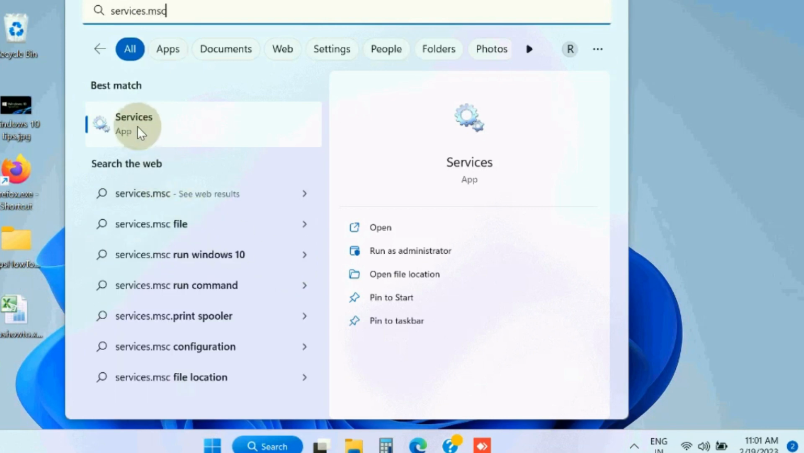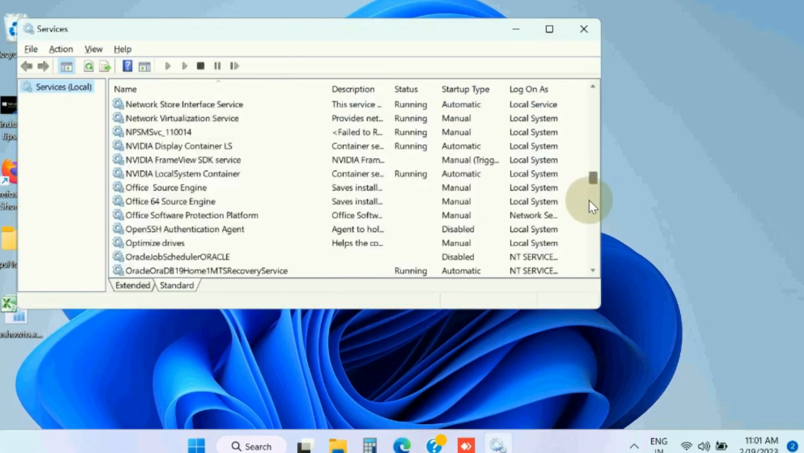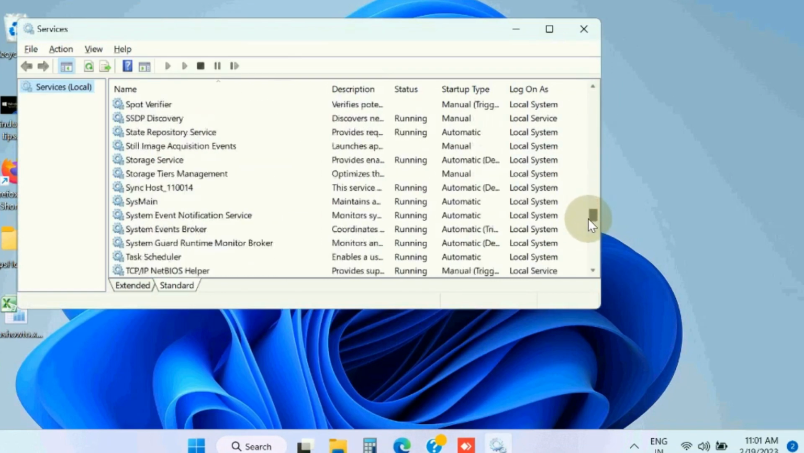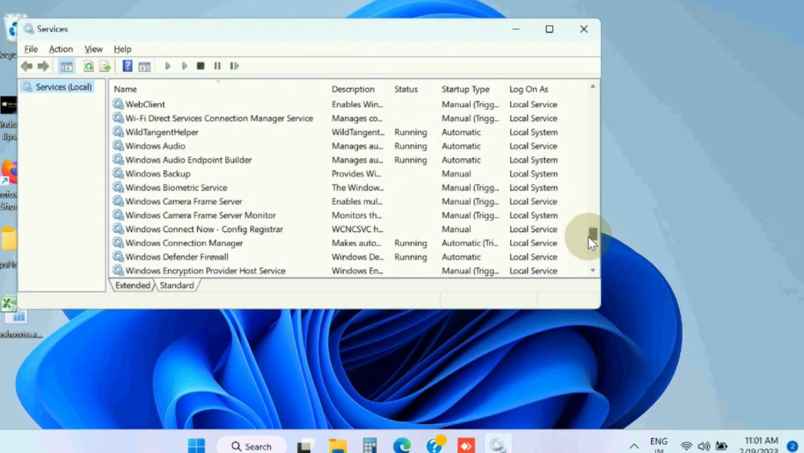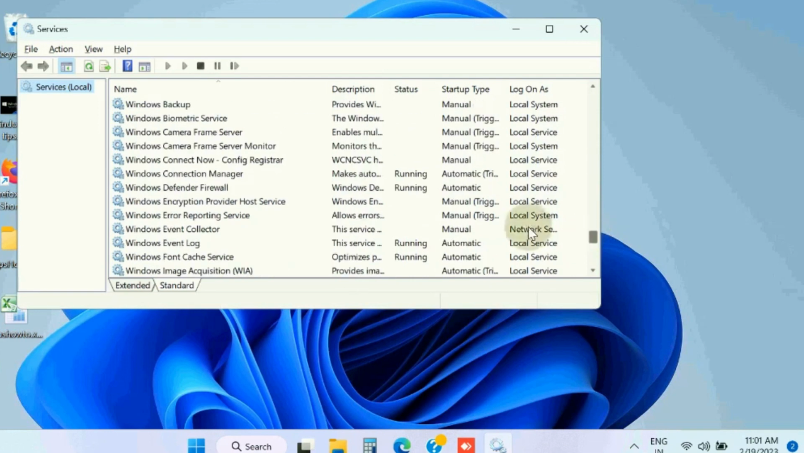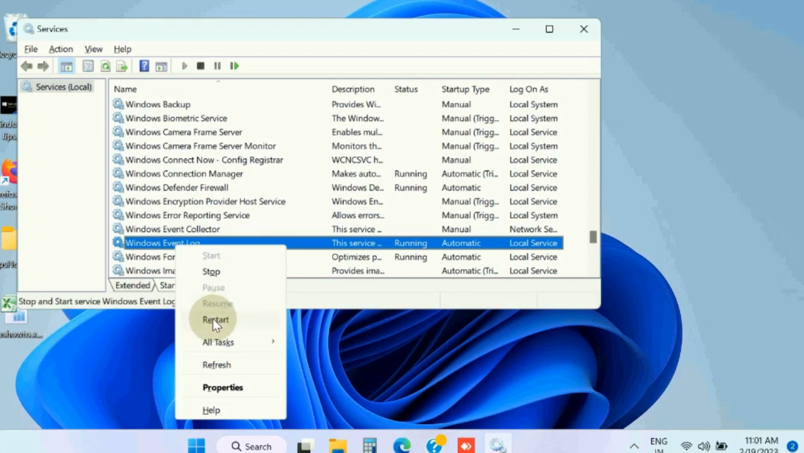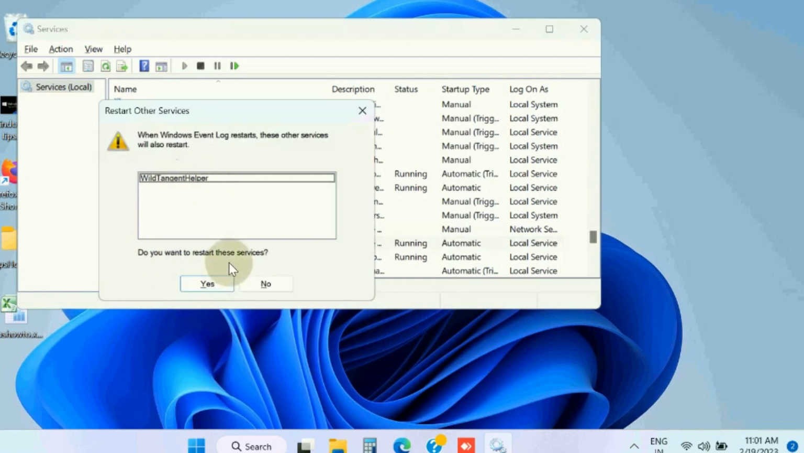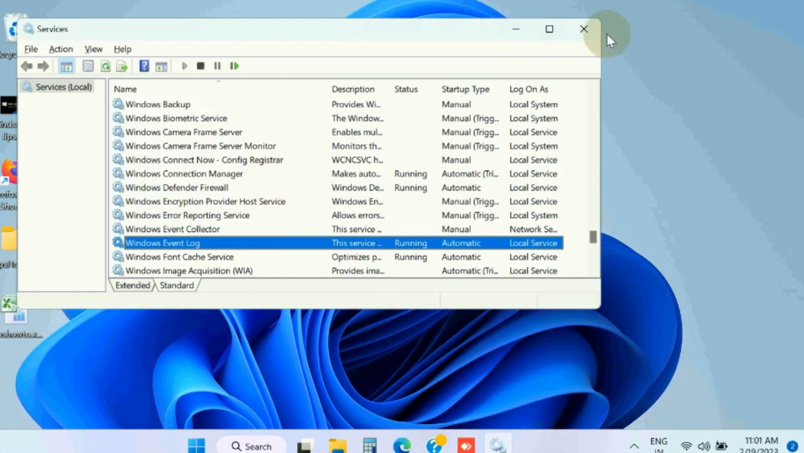and type services.msc and open services windows. We will restart Windows event log services. Look for Windows event log service. Right click on it and choose the option restart. Confirm. Yes. And check whether your error is fixed or not. If not, go to the next fixes.